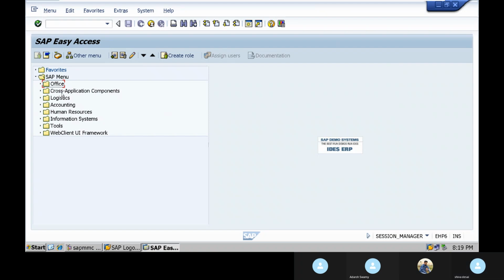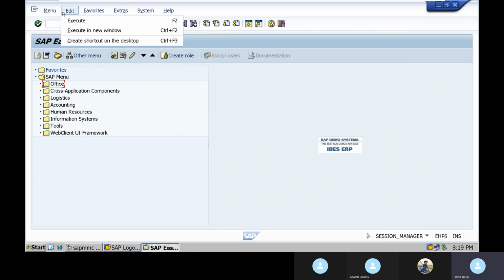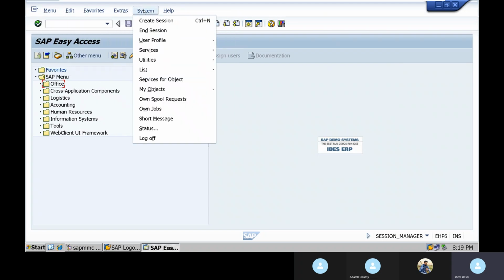So this is extras, some additional features that we can work on. You will come to know later on by executing things. Now, this is the menu bar, what are the items available. Here is the system. This is the system.